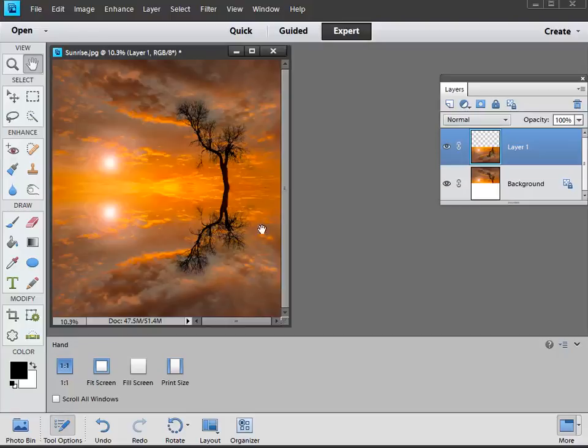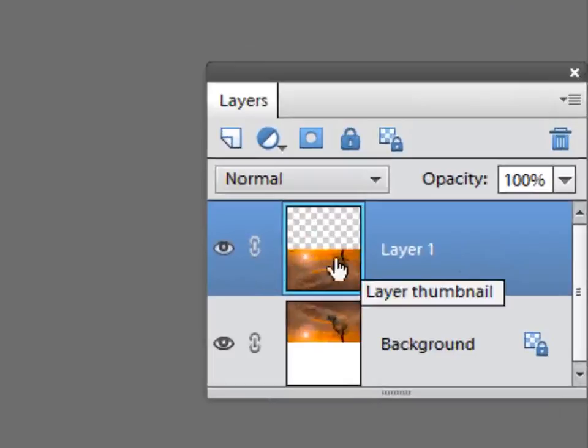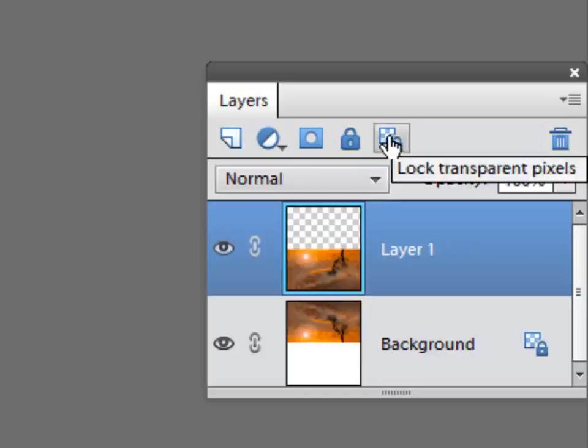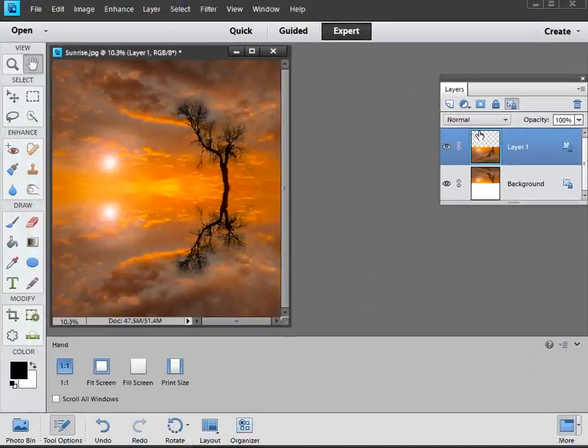But before we do that, we need to lock the transparent pixels on this top layer. So again, we've got layer 1 active in the layers panel. What we need to do is click on this icon here. This is the lock transparent pixels icon. And by locking this area here, that's the transparent pixel area, we'll make sure we get a good result in the next step. And the next step is to run a filter effect. And we're going to run the motion blur filter on this reflection.